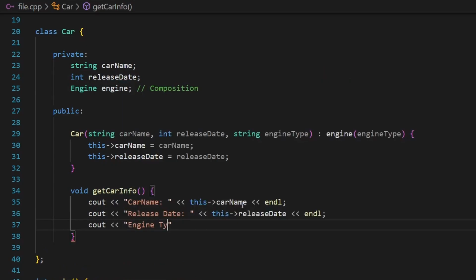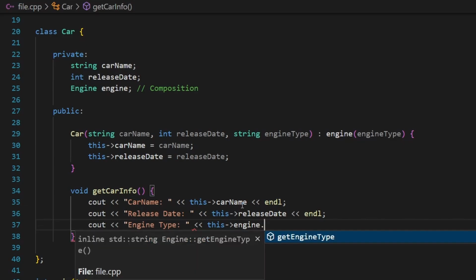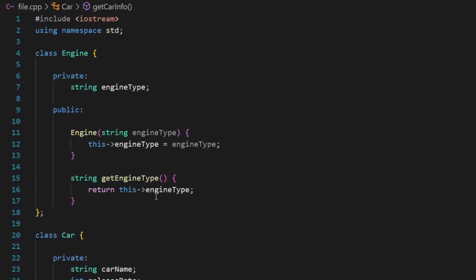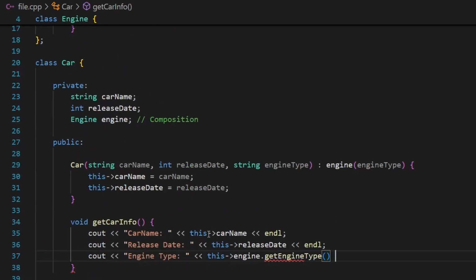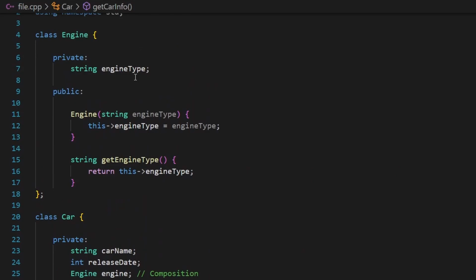So I'll say engine type like this, and I will access the data member called engine, which is an engine object. And because it is an engine object, I could use the dot notation to access this function, get engine type right here. And I'll use it to get the engine type, which is the string engine type right here.